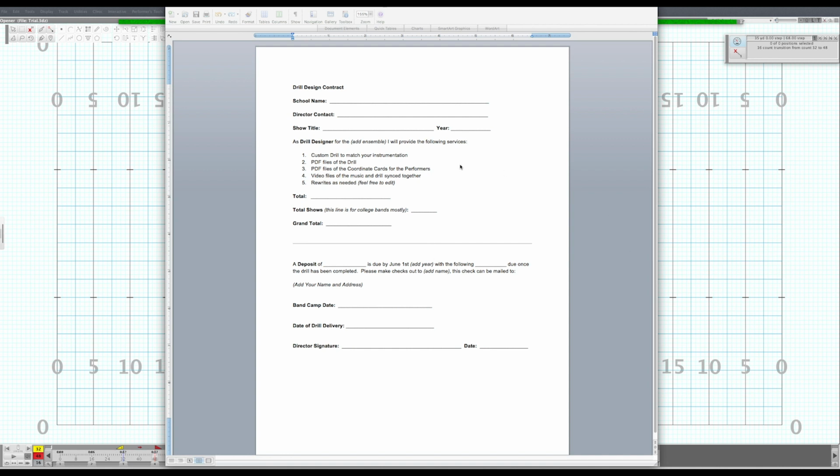Alright, welcome back to another tutorial. I want to talk today a little bit more about the importance of planning. Now if you're writing for a client, you'll want to use a contract just so that everyone is on the same page and the director has a copy of how much you charge, when the drill should be due, all the pertinent information so that everyone is organized and ready to go.